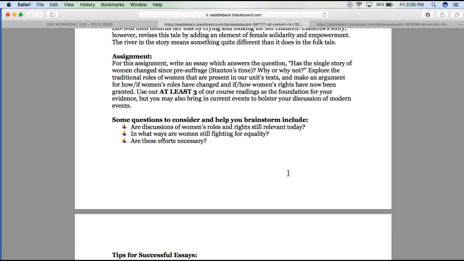So for this assignment, write an essay which answers the question, has the single story of women changed since pre-suffrage, when Stanton was writing? Why or why not? Explore the traditional roles of women that are present in our unit's text and make an argument for how or if women's roles have changed and if or how women's rights have now been granted. Use at least 3 of our course readings as the foundation for your evidence, but you may also bring in current events to bolster your discussion of modern events.